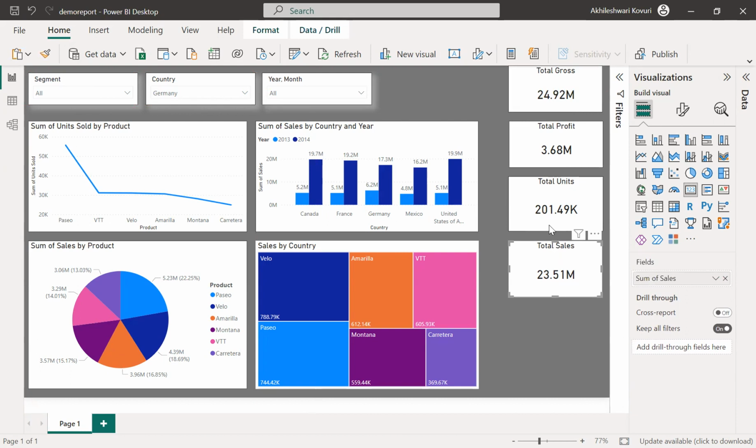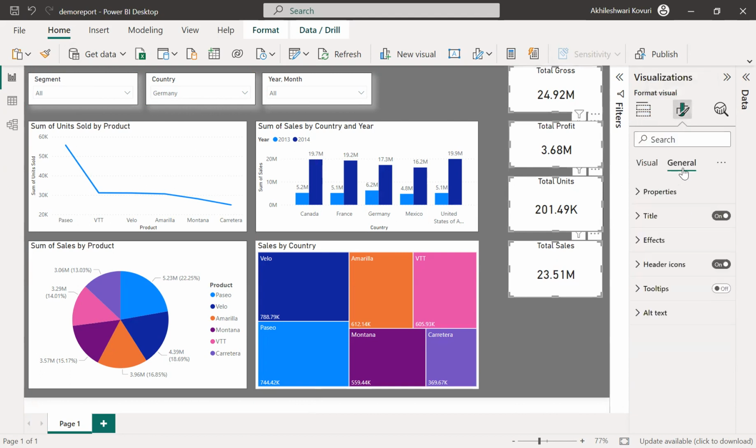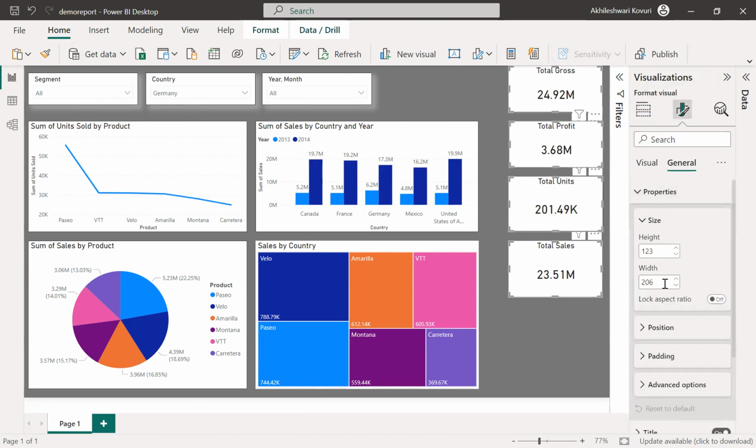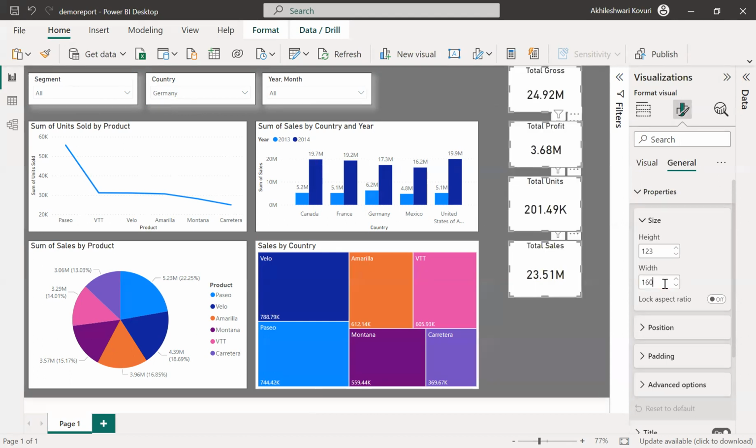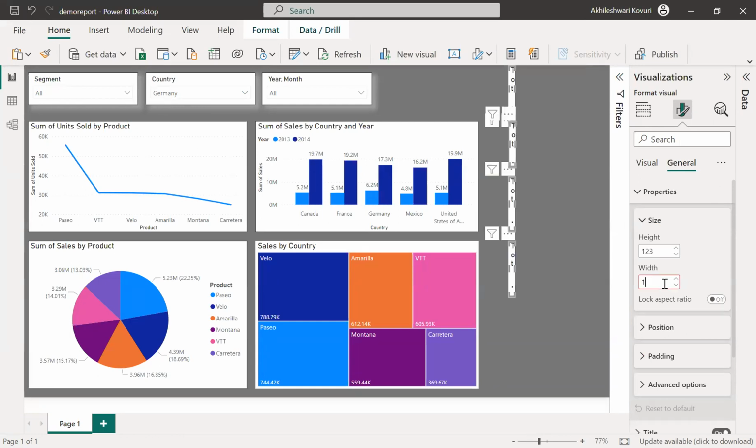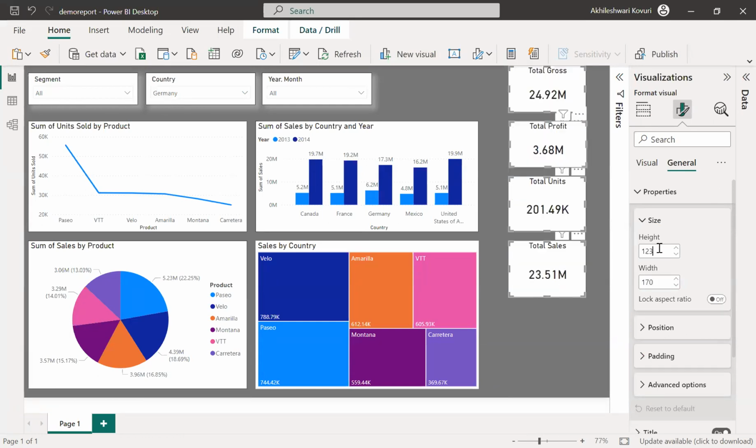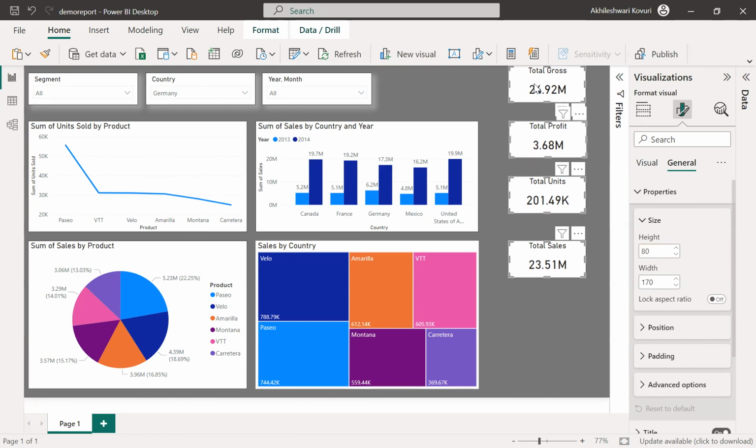Now coming to the cards. I'm selecting all the cards. Go to format, general, properties, width as 160. Yeah, it's fine. Let me give 170. Height as 110. 80 is fine. Fine. So they are all the same.